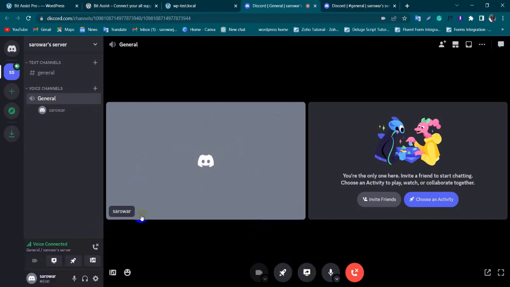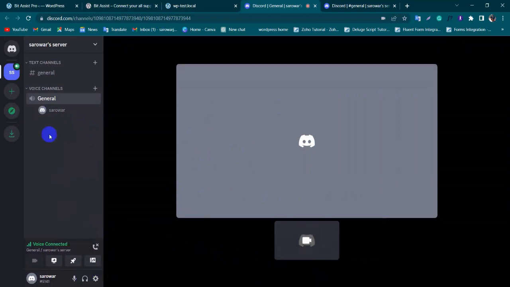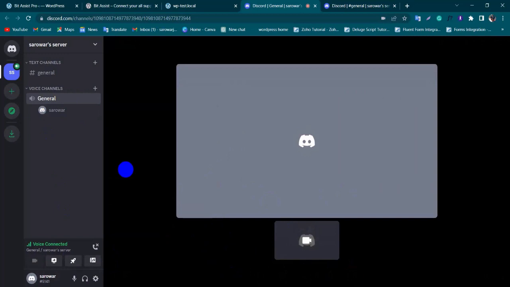Now here you can send a message, otherwise send a voice message, call and group call and give message here. So in this way you can add your Discord button on your website.